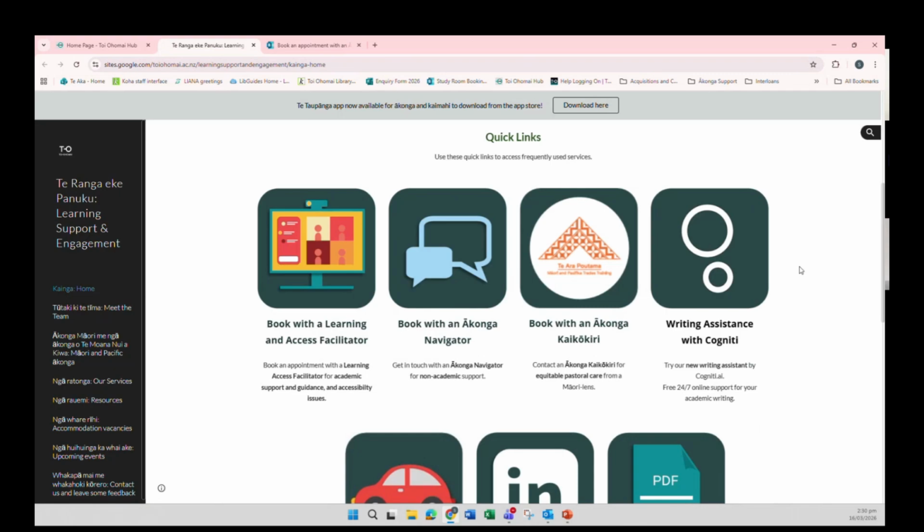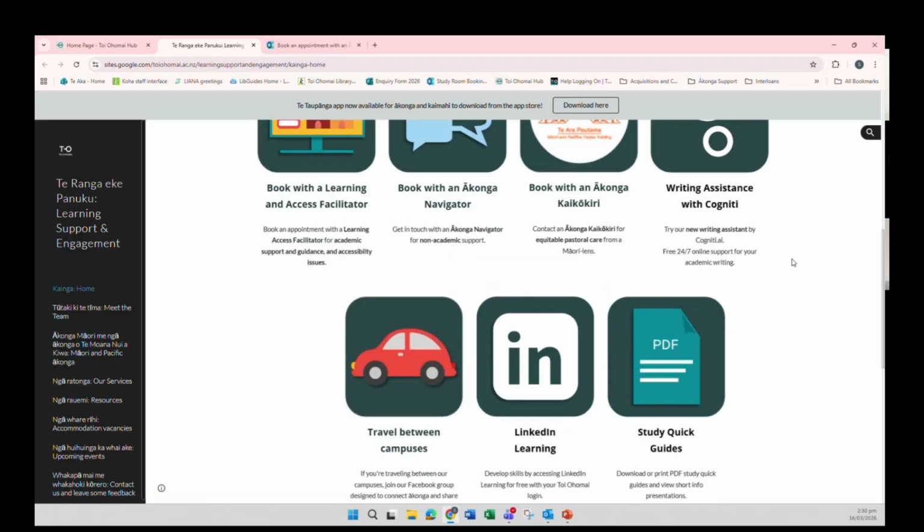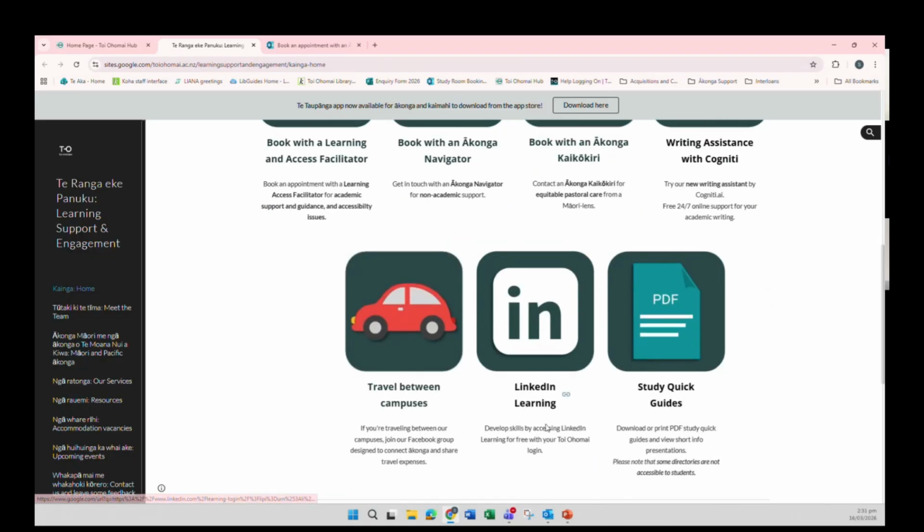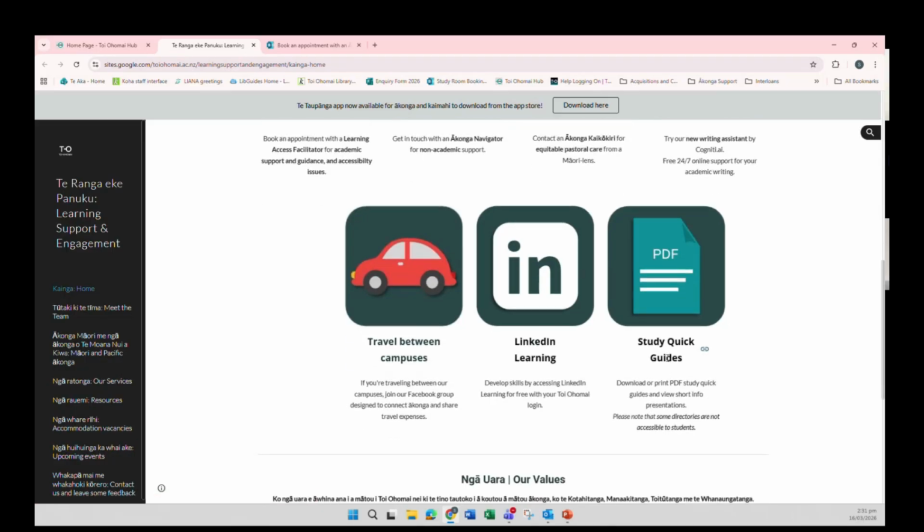If you need any writing assistance with Cogniti, you can access that through this tile here as well. Access to LinkedIn Learning is here, and PDF copies of our study quick guides is also on this page here.